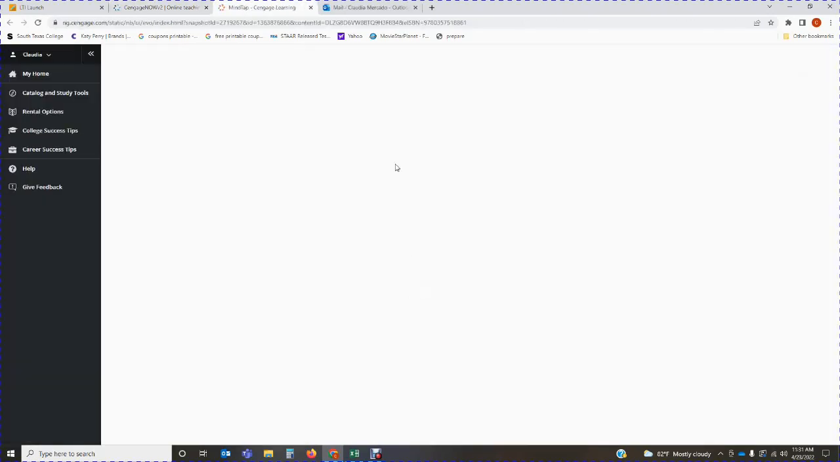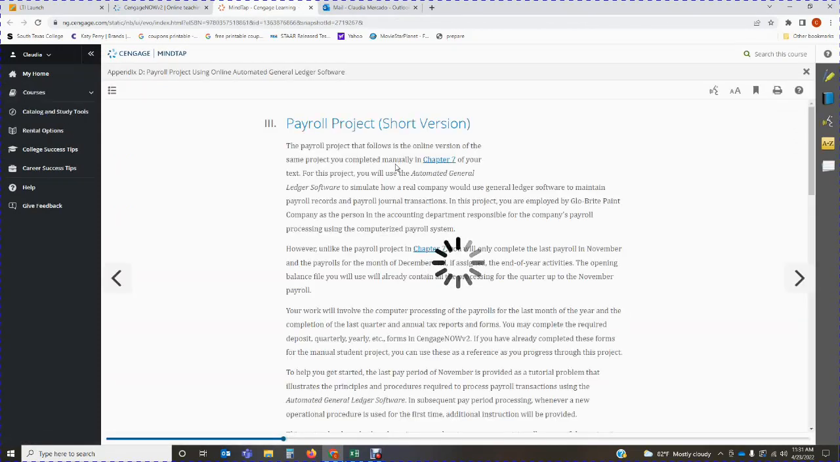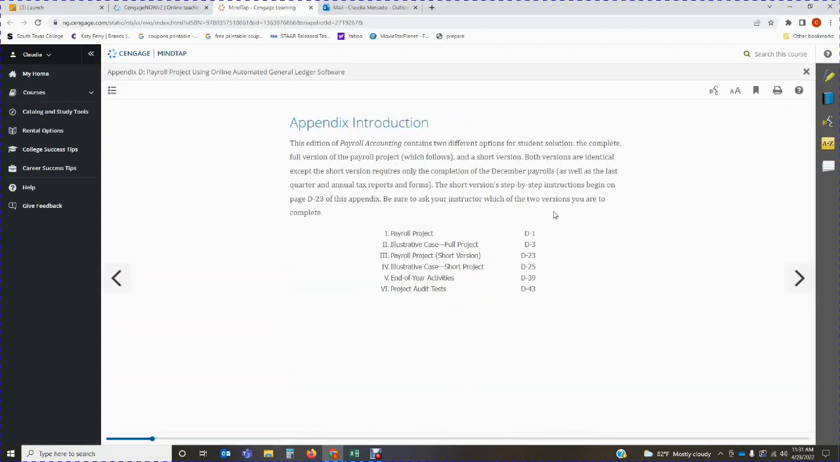The first thing is you go to your Appendix D and you're going to be reading the information. It explains to you that there are 2 options, the long and the short version. Both versions are identical except that the short version requires only the completion of the December payroll. I'm not going to have you do September, October, November, and December. I'm just having you do the December payroll, but you're still going to be learning the same thing.